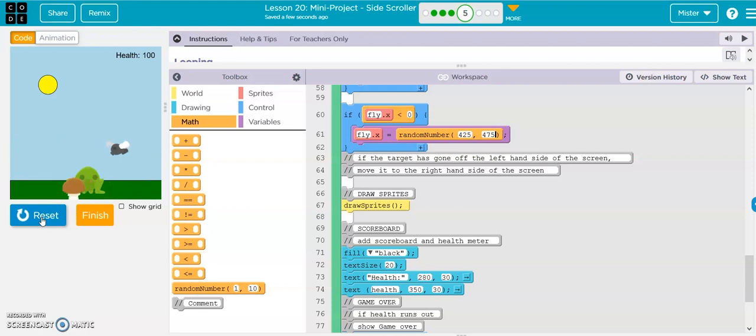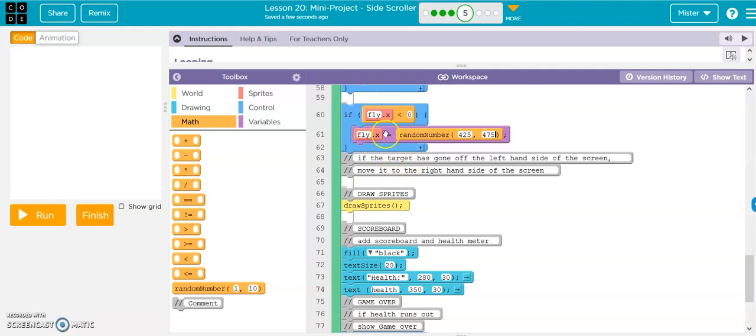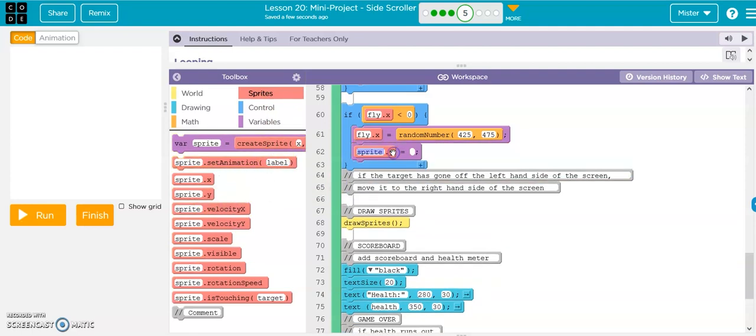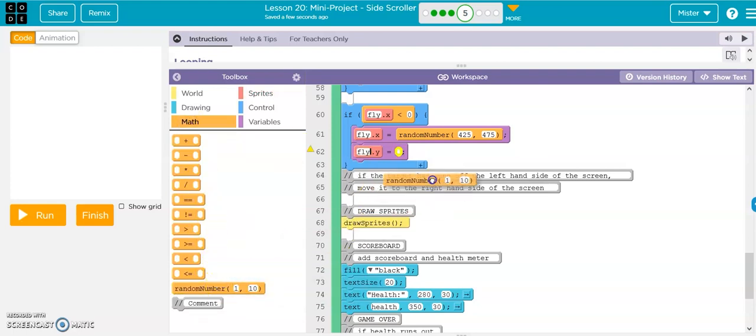Alright, seems pretty good. Now we'll drop in our x. So we want the fly to be showing up at different spots. So we'll drop in the x random number. Fly y, and we'll put the random number in here.